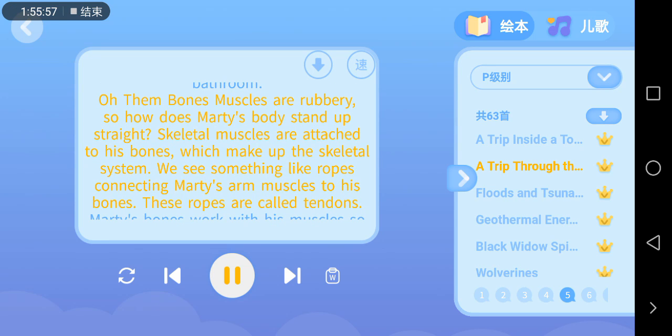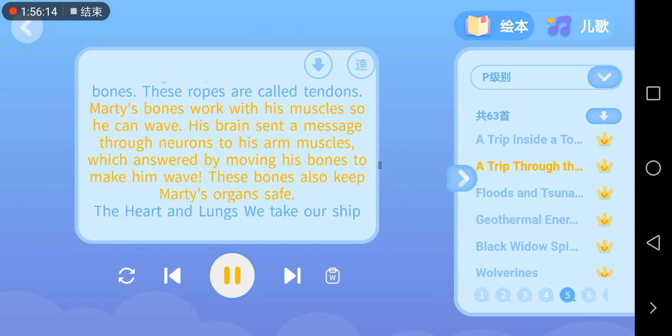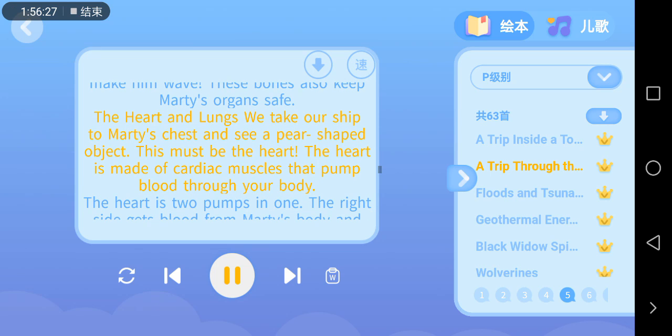Oh, them bones! Muscles are rubbery, so how does Marty's body stand up straight? Skeletal muscles are attached to his bones, which make up the skeletal system. We see something like ropes connecting Marty's arm muscles to his bones. These ropes are called tendons. Marty's bones work with his muscles so he can wave. His brain sent a message through neurons to his arm muscles, which answered by moving his bones to make him wave. These bones also keep Marty's organs safe, the heart and lungs.